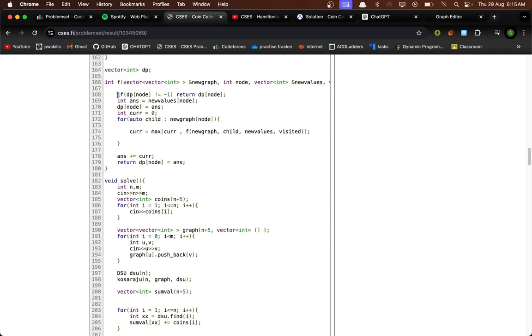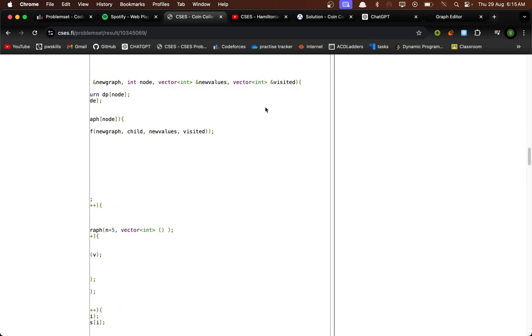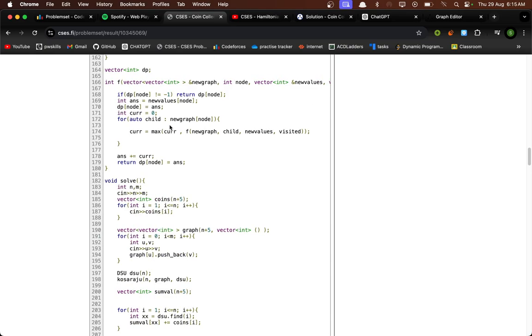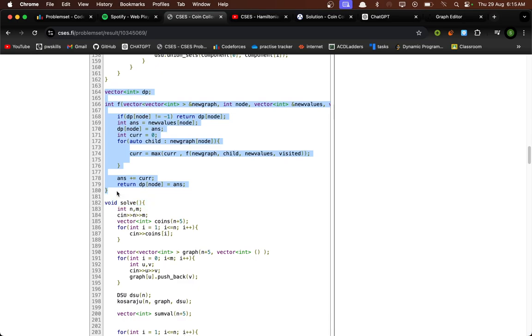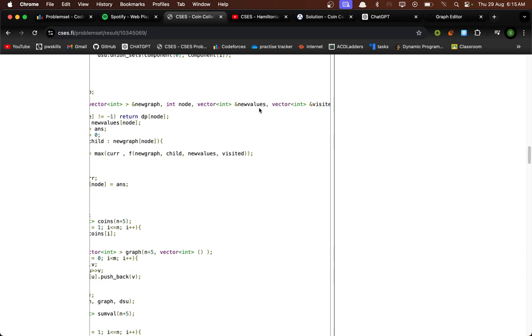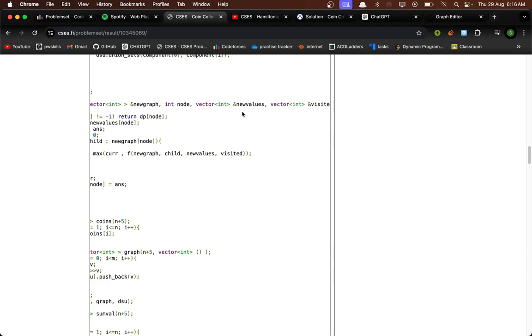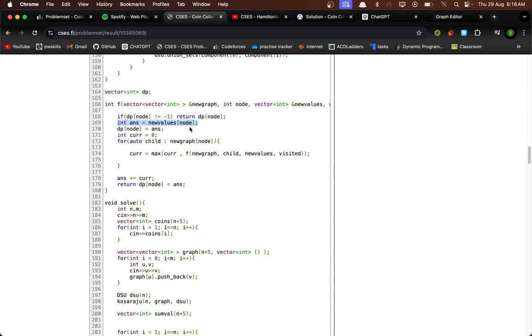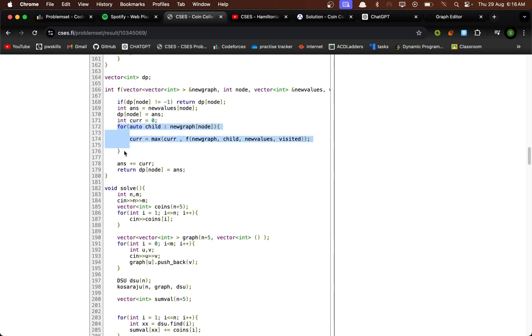If dp of node is not equal to -1, although I am not doing DFS, so there is no point of visited and everything, I am just doing it in a DP, so it will just go in order of n. If dp of node is not equal to -1, it means we have already calculated the answer for that node, so I will just return dp of node. Else, I am initializing our current answer as new values of node. Like if I am at index 1 and I know there are 9 coins in the first room, then I will start our answer from 9. Then I will go to all the children in the new graph, not the original graph, and find out the maximum one. Whichever gives me the maximum, I will add that to my answer and return that.